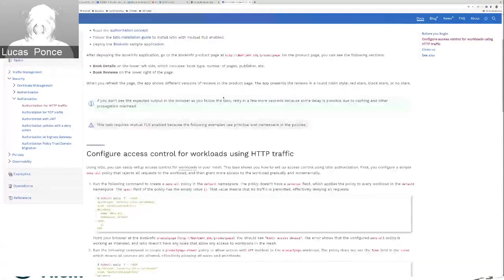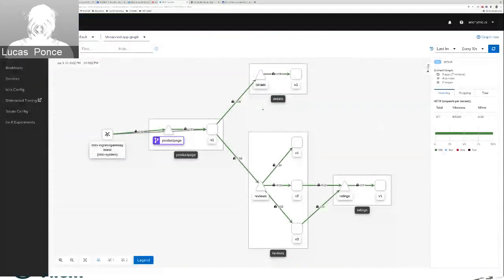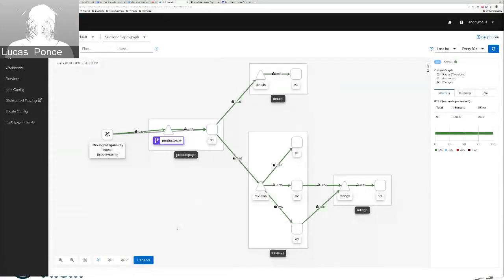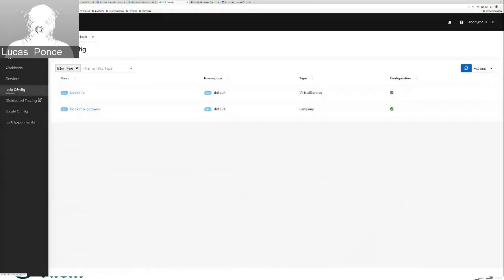Basically, in this tutorial, what I want to do is to apply some security on the Bookinfo application. By default, there is no security. Following the tutorial, what I want to do is to restrict all the access control of the workloads using Istio configuration, and I would like to show you how we can do that from Kiali. So the first step of this tutorial is to stop all the traffic on the Bookinfo application. How to do that? We can go to the Istio config and to the actions to create a new Istio config.